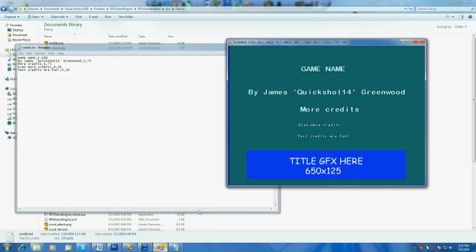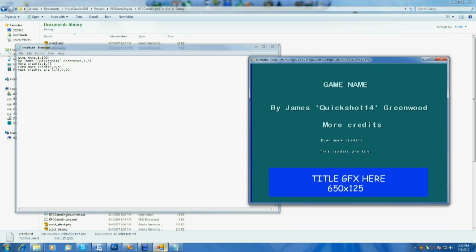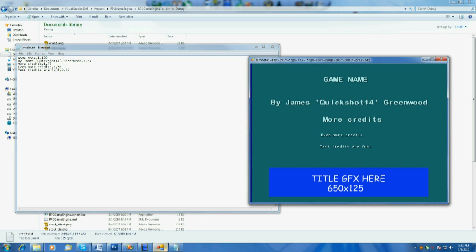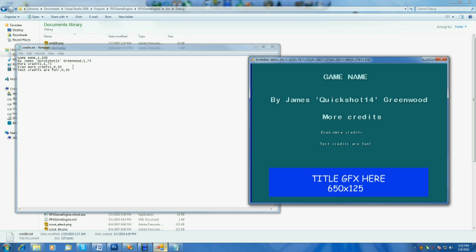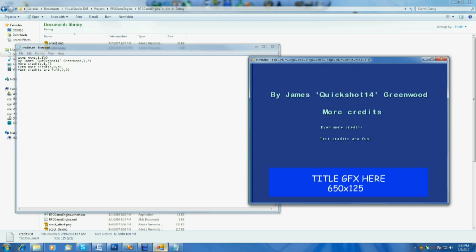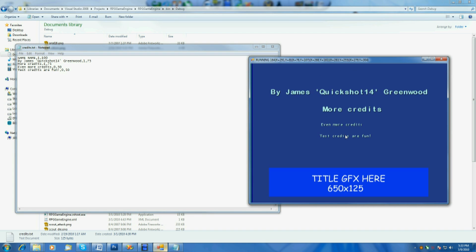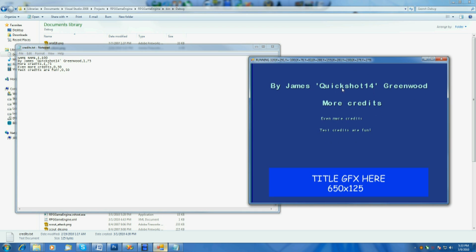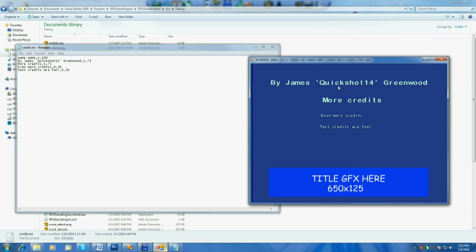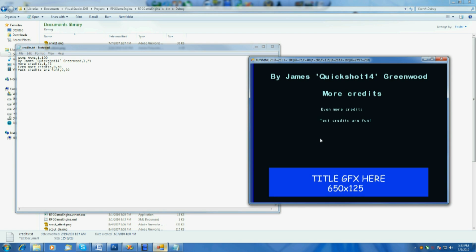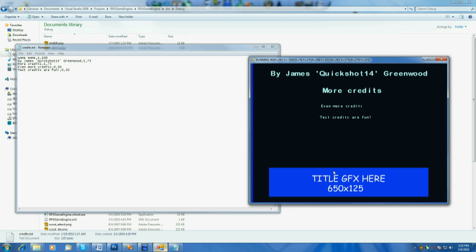So, as you can see, right there, game name by James Greenwood, blah blah blah. The numbers after it on the actual credits: the first number is the font type, what type you want to use, the big font, little font, and then the next number is the actual spacing. How much space do I want between each credit? Between this credit and this credit, and that's all it does. And this actually loops, and even if I went back or came back, it would start over.